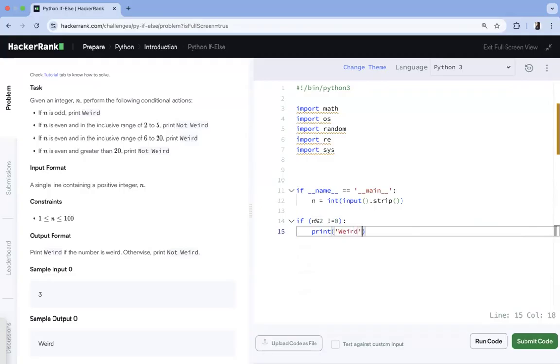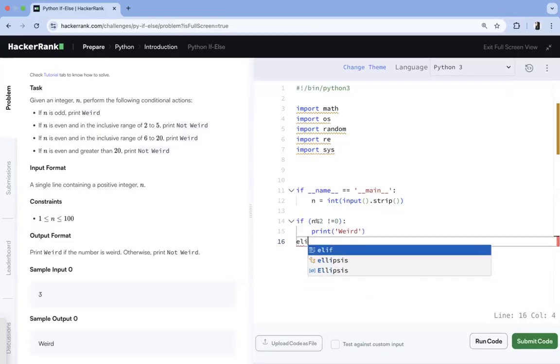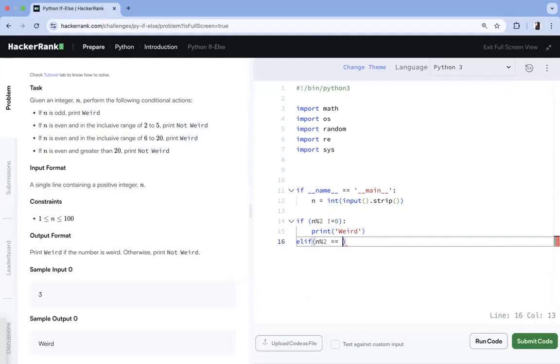Next, if n is even and in the inclusive range of 2 and 5, means in between 2 and 5, including 2 and 5, then we have to print not weird. So we will write it here, else if. One more condition we have. What is that condition? If it is even, so n mod of 2, if it is equal to 0, and if n should be between 2 and 5.